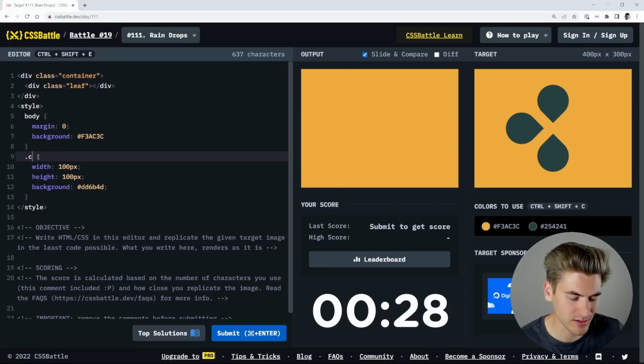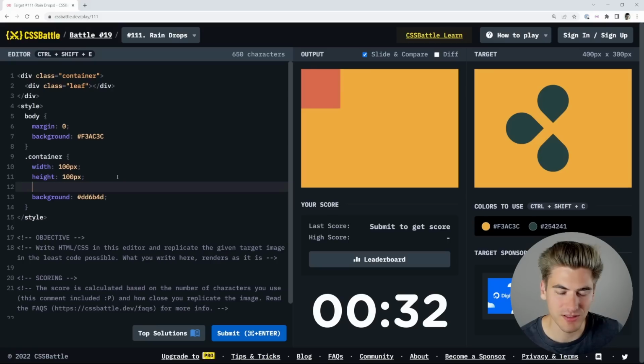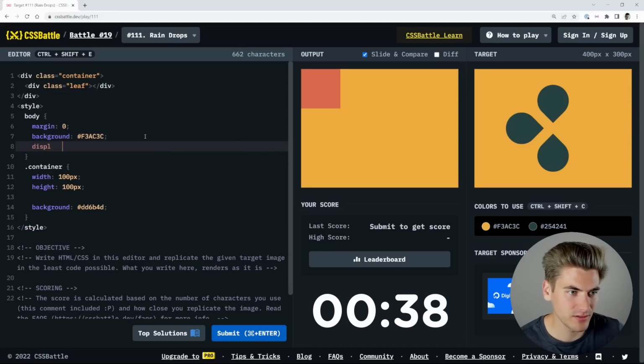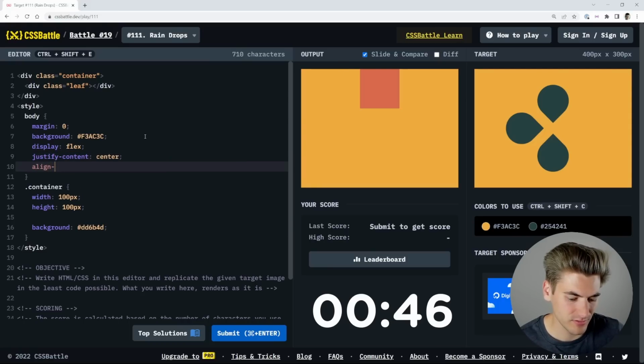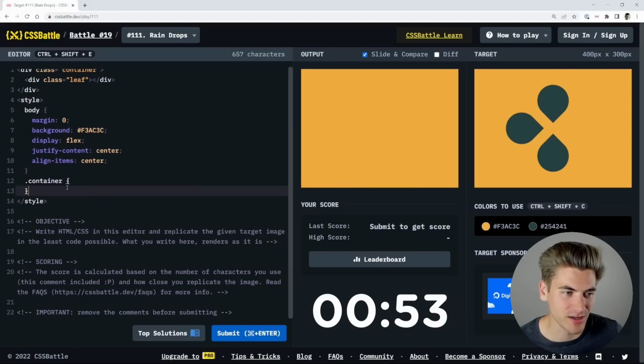So I can say dot container, and I want this to be dead centered, so I could say that I want it on the body, a display of flex, justify content center, align items center. There we go. So it's dead center. Get rid of the width, height, background. We don't need any of that on our container.